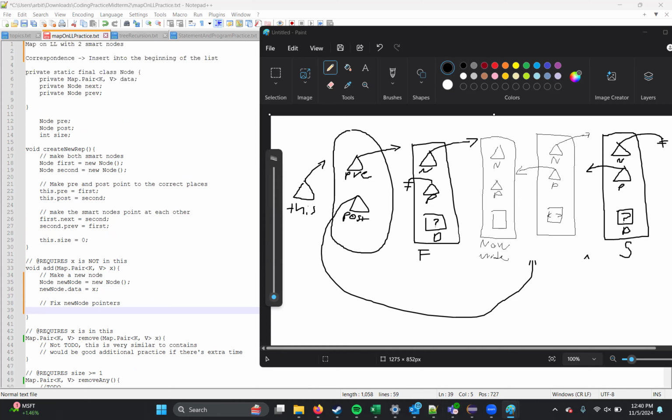Oh, correspondence for this one, we're inserting into the beginning. Okay. I switched it up on you. The data again, right? So we just put the data in, so it's going to be this thing, right? And remember also at this point, we have not changed around these pointers at all yet, right? Because all we have done in our code is make the new node and put the data in.